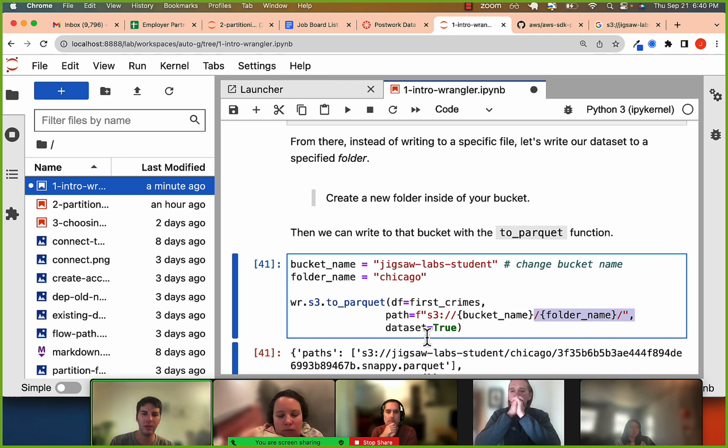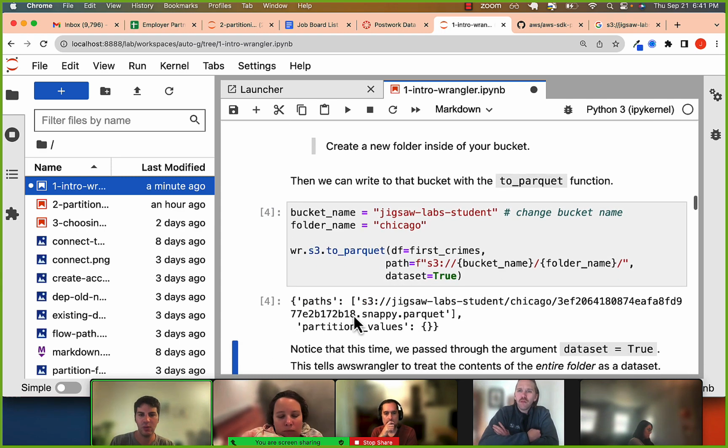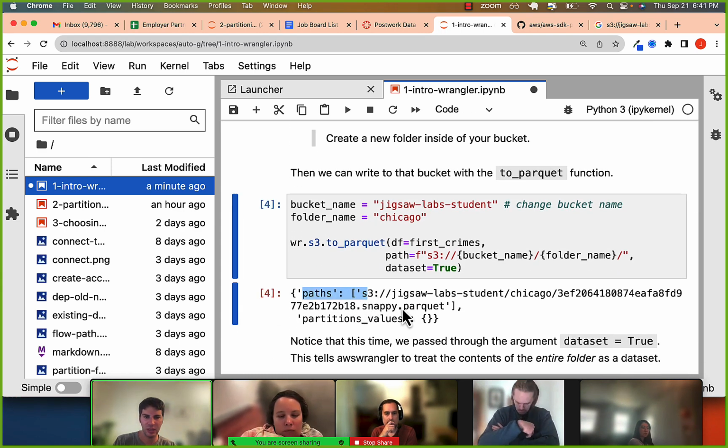Okay? And then the last thing is dataset equals true. Dataset equals true means treat all the files in the folder as a single dataset. So here I'll actually run this. We can see that it saved this. It's giving me the full file name that it did save it as.